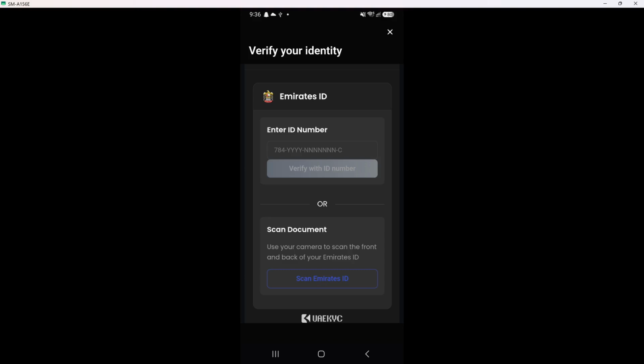Next, wait for the verification to finish. This may take a few moments, so be patient. You will see a loading indicator, which signifies that the app is processing your information. This step is vital because it confirms your identity and secures your account. Once the verification is successful, you will receive a notification or confirmation on your screen. This lets you know that you have passed the verification process.